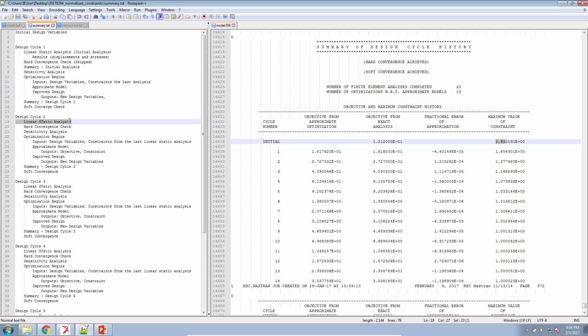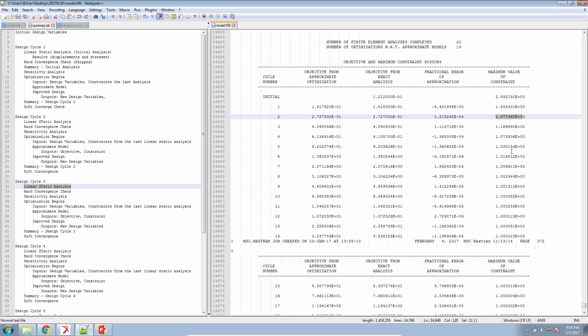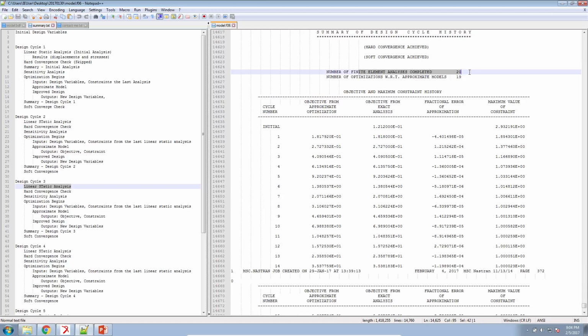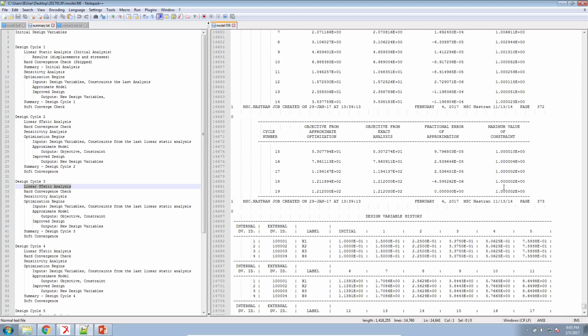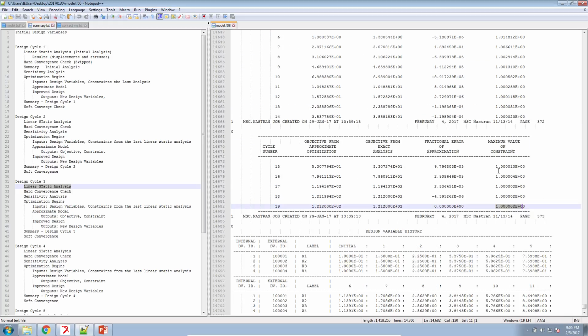This linear static analysis produces a new maximum normalized constraint value, and that is reported in the following row that I'm highlighting now. After that, it performs the optimization. A third linear static analysis is performed. This then produces a new maximum normalized constraint value, as I'm highlighting here on the right. And it does this again and again, approximately 20 times, as you see here. So 1, 2, 3, you keep counting down, you'll get all the way down to 20 here.